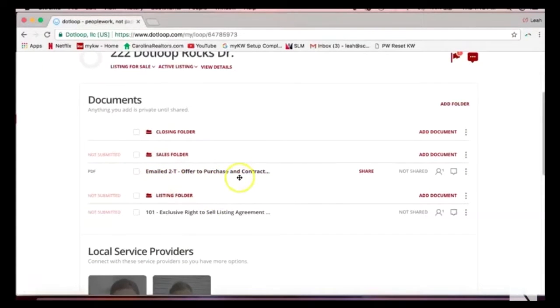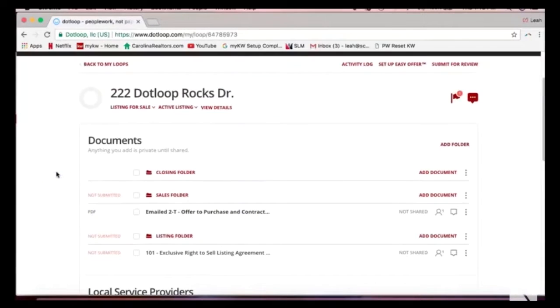Emails, offer to purchase. So I forwarded that email that I had with the attachment of the PDF, and it goes right into my loop. That is a super huge time saver that you can start using to easily get documents from your email inbox straight into your loop. It cuts out lots of steps. Again, this class will be recorded, so if you want to watch that at a slower pace and see that again, you absolutely can.